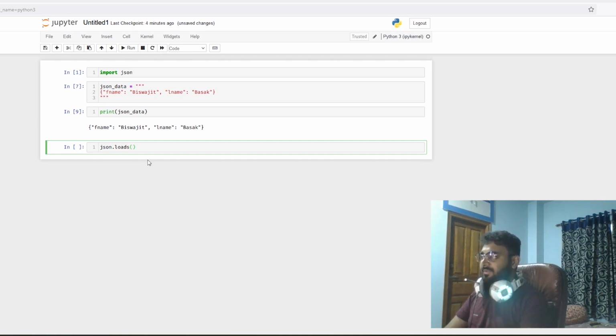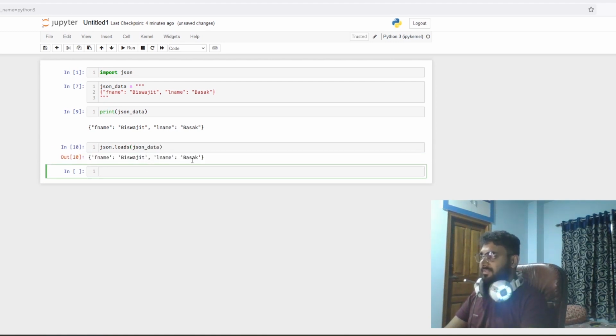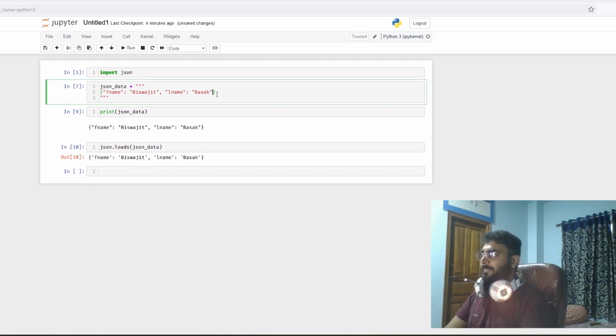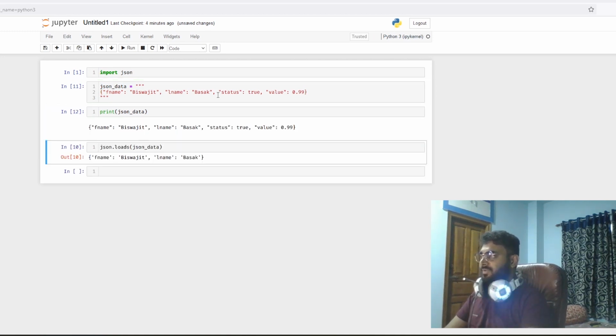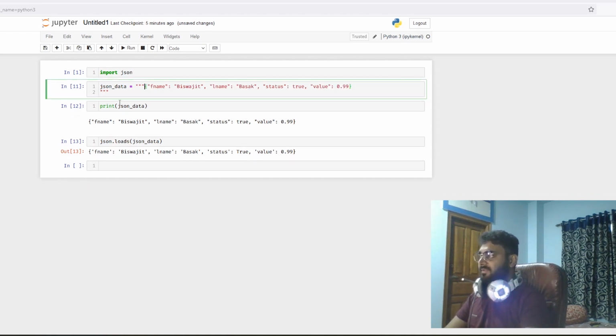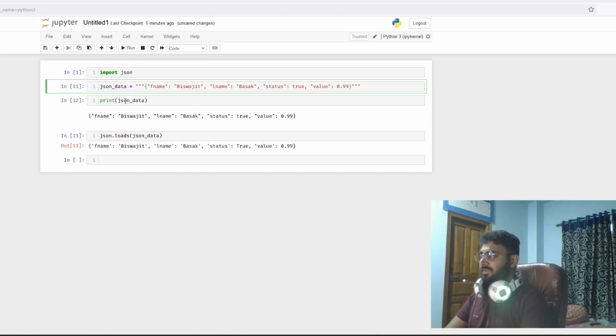So for example, if I want json.loads of JSON data, and if I do shift enter, this is how it looks in Python. Now it might not be very clear. Let's get this as status as true and value as maybe 0.99. It should work. Okay, I think this is good. Let me remove this and make this in one line.